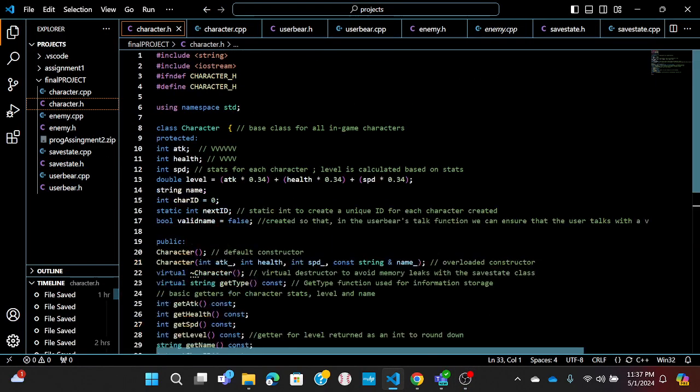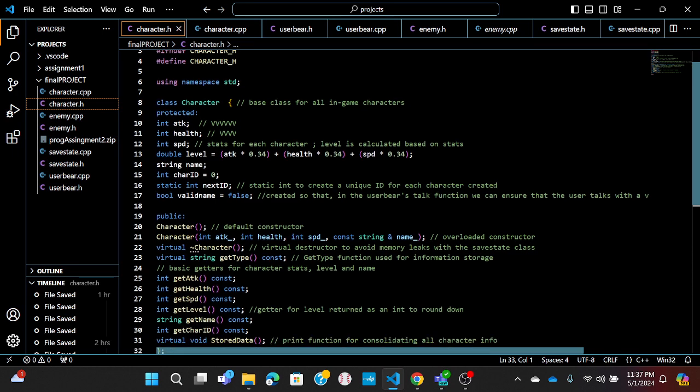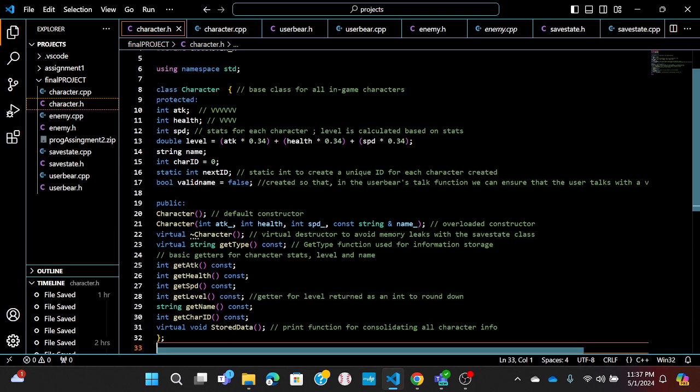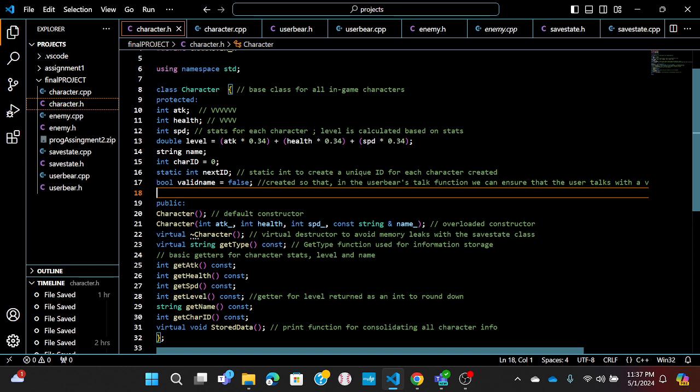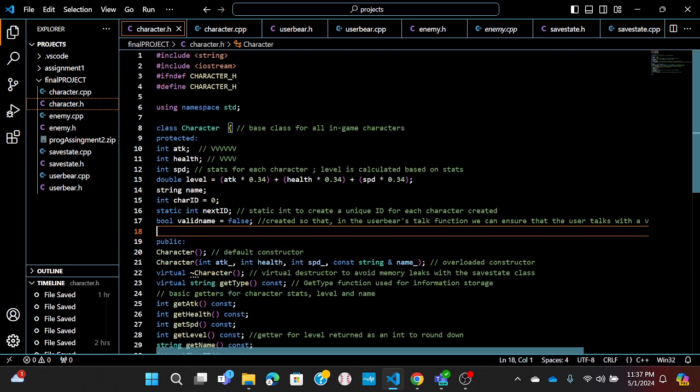I gotta go faster. All right, so here you have just basic stats, the level which is computed based on the stats. You have name, character ID. This is a unique ID. This is a Boolean value that's going to be used in a later function. This is the default constructor, overloaded constructor, virtual destructor, get type function for the container class, which I use later on. This is the safe states container class. Basic getters, and then this is the print function right here.